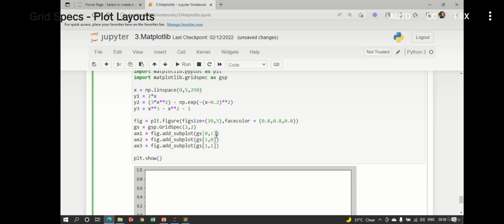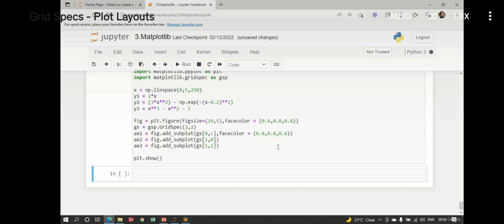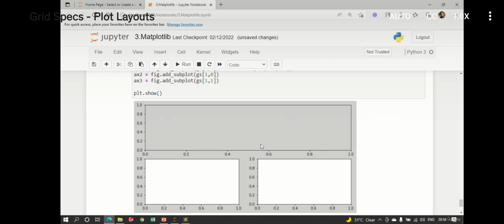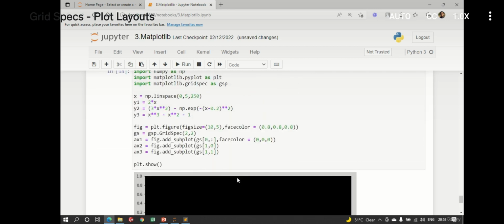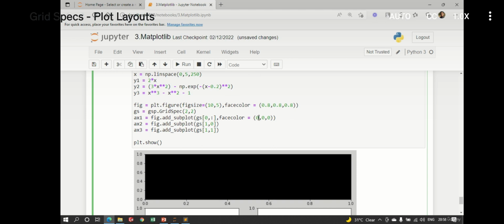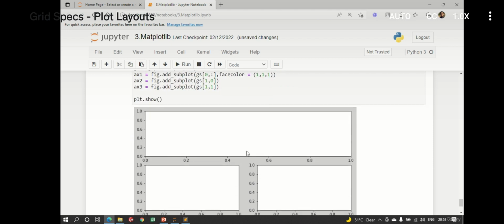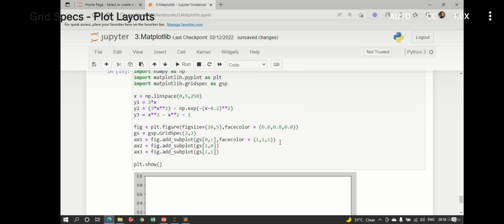You can even add face color to a particular plot. Let's say I copy it as it is. Remember, whenever there is a figure, you have to add it carefully here, for the figure only. Okay, you can see the first plot's background is now covered by this color. Let us keep this as 0, 0 initially, so the white background stays. Sorry, it has become black. If it is 1, 1, 1, it will be white. If you don't add it, it's okay.